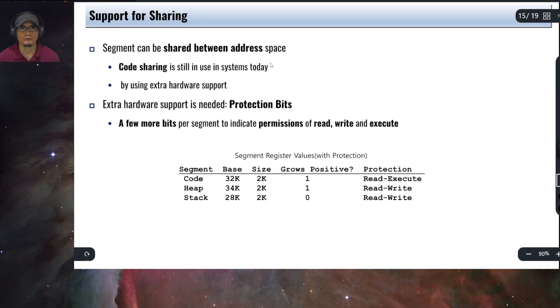Okay, next is support for sharing. Support for sharing is useful if you want to reuse. Let's say we have several processes in the system, and some portions of some segments can be shared between two processes. So normally this is done for code sharing, because this way we conserve memory space.